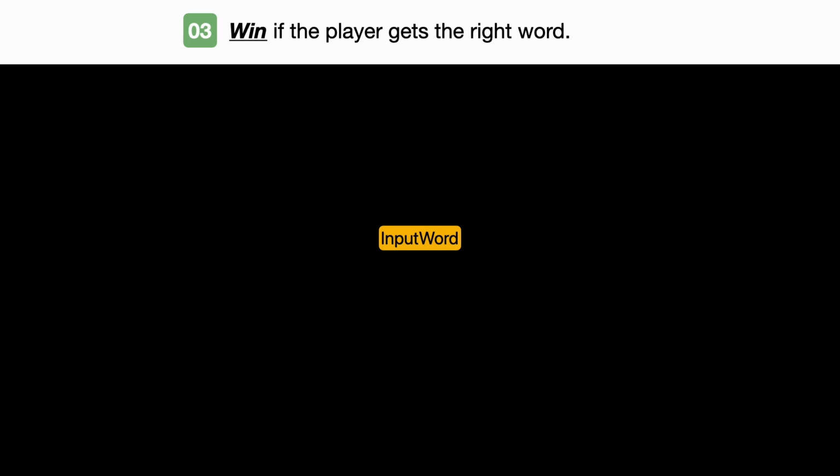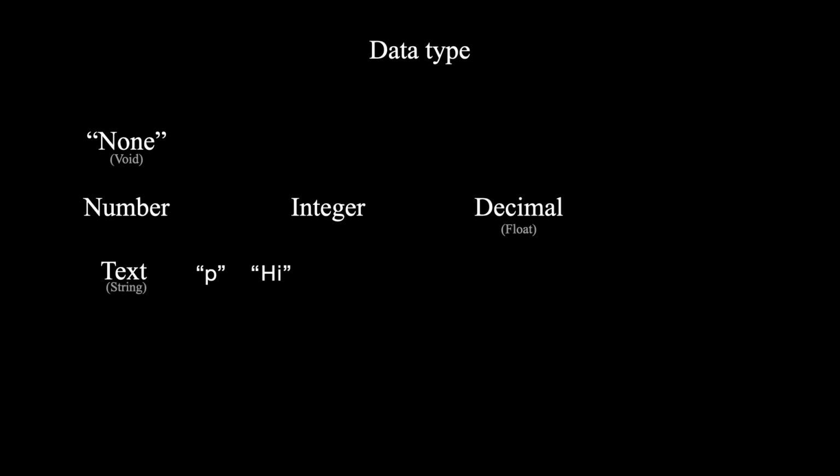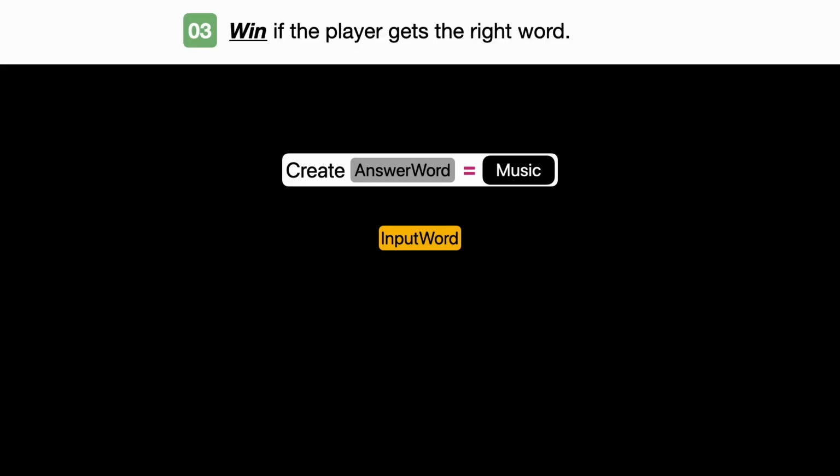We've already got a valid input word from the player, and we need to check if it's correct. To make things easier, let's create a constant to store the correct answer because it's never changed during the game. The correct answer is a word. In programming, we call it a string, which we had a peek at in the first episode.